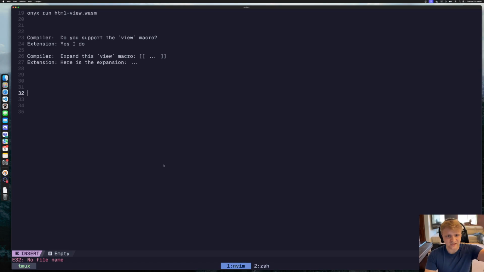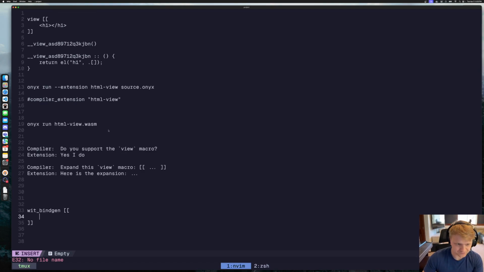You could have these HTML macros. We could have a wit bind gen kind of thing where we just say something that looks like this, and then we can put in, I don't even know the syntax for the WebAssembly interface types stuff, but we could just put that in here, and then all the extension does is parse that and turn it into definitions that Onyx can use. Or does the opposite, where it creates the extra stuff, right?